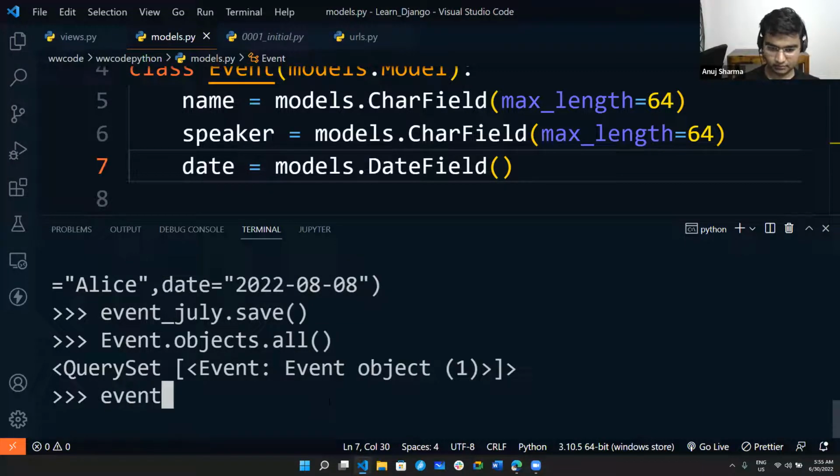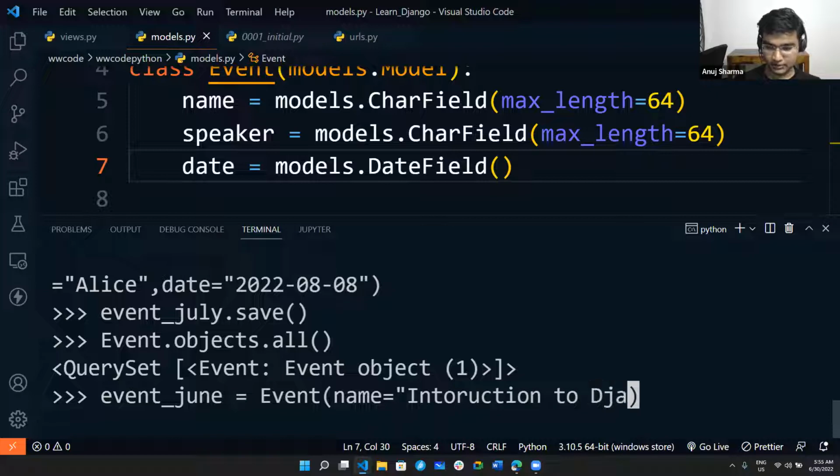Event June equals to, I'm creating an event. And in this is the name of the event. Introduction to Django. And event name introduction to Django. The spelling is incorrect. Intro... Introduction to Django. Something like this.